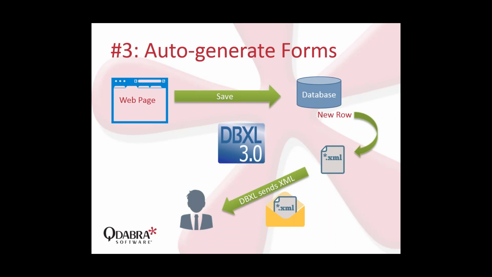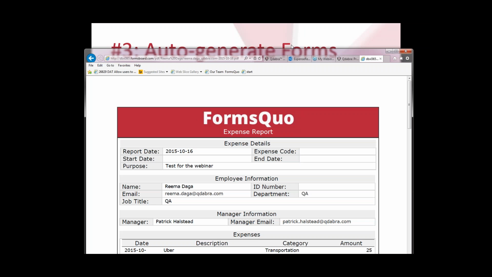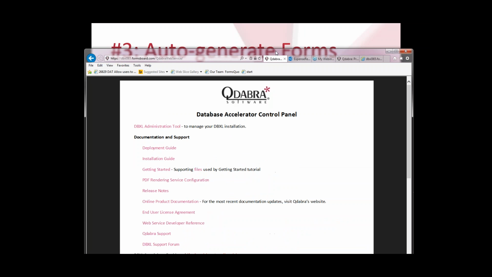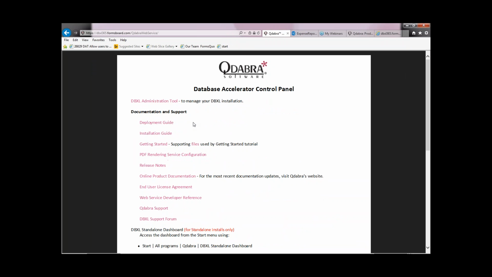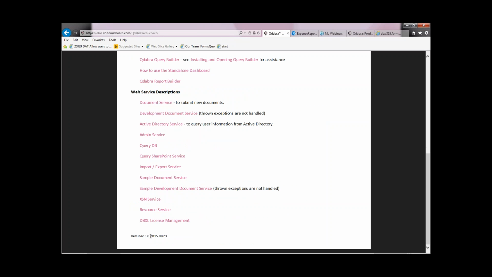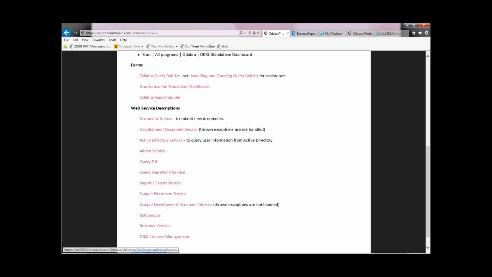So quickly then, DBXL, in addition to all the other features we've demoed over the years, reporting on repeating data, Active Directory, the query logic, and all the other functionality that we built in, we've got over 100 different web methods in DBXL. If you install DBXL, you'll get this screen, and you'll know it's 3.0 at the bottom. We have the version information there. And you'll see all the web services that we have.